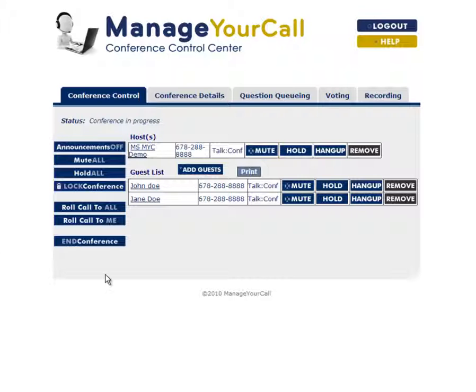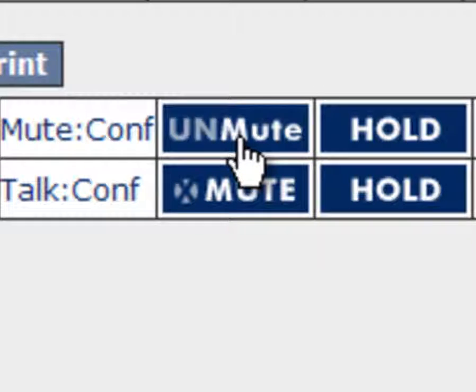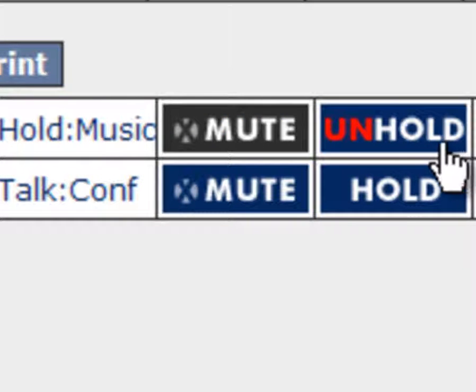Individually, you may place participant lines or guest lines on mute, changing their status to mute in conference. This allows them to hear the presentation but not be heard when speaking. You may place them on hold, not allowing them to hear what is said in the conference, and their line will be placed on hold to music. To remove a participant from hold to music or from a muted status, click either unhold or unmute to open that person's line.